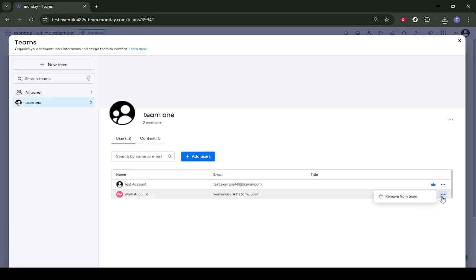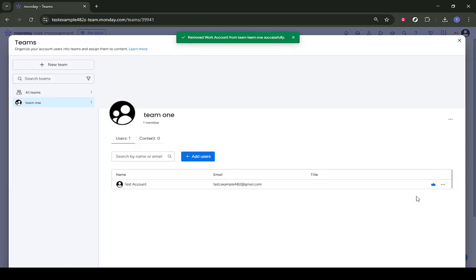From the menu that appears, choose the option labeled Remove from Team. When you click this, Monday.com may ask you to confirm that you really want to remove this person. Confirm the action, and that user will be removed from the team. They'll no longer show up as part of that team's member list, and they won't receive updates specific to that team. And that's it. You've successfully removed someone from a team in Monday.com.